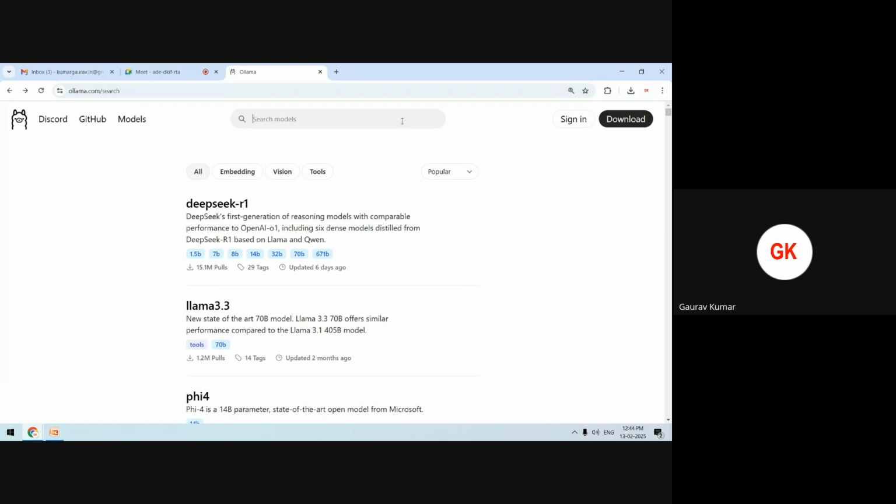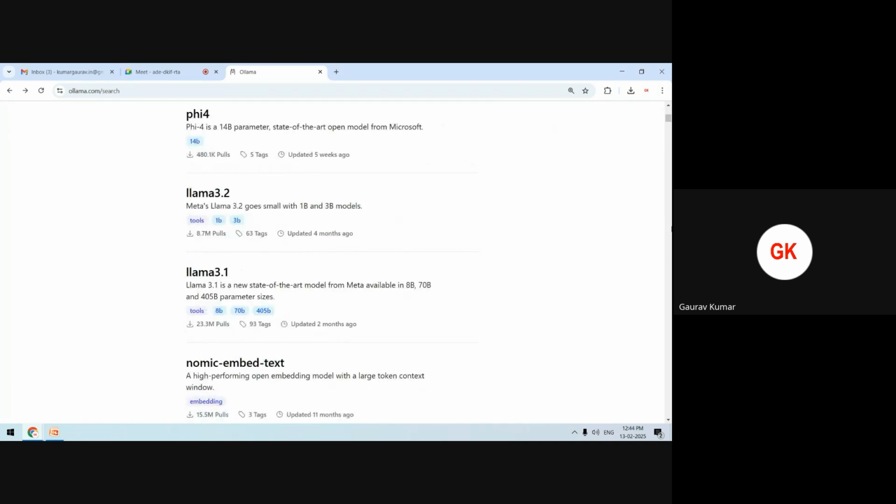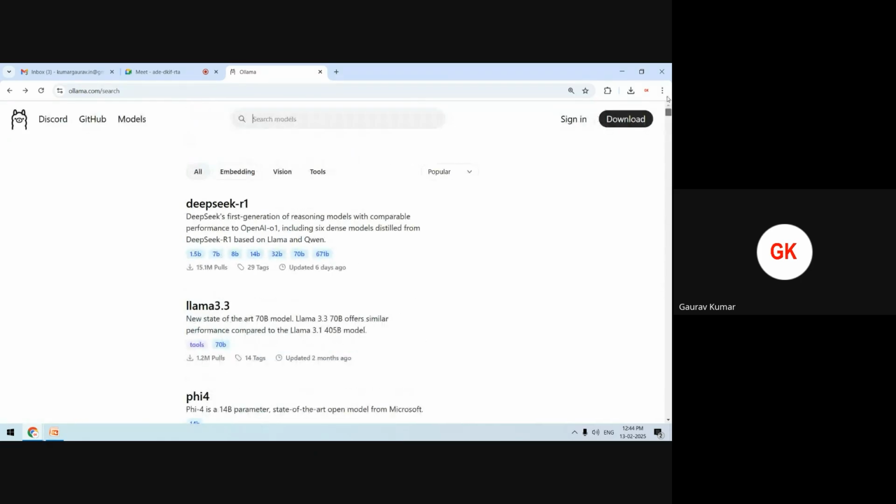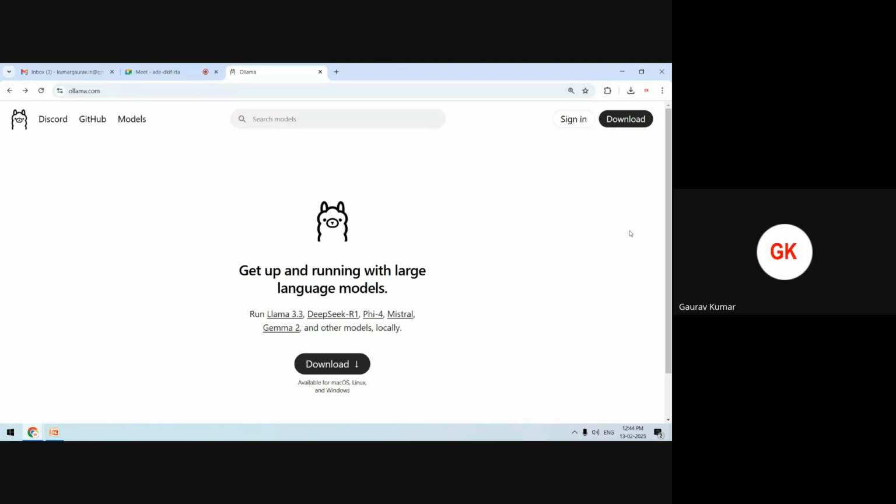In the same way, if I want to get that particular model, Llama, so Meta's Llama, thousands of models, all models are available here, which we can run locally. So that is the major part.